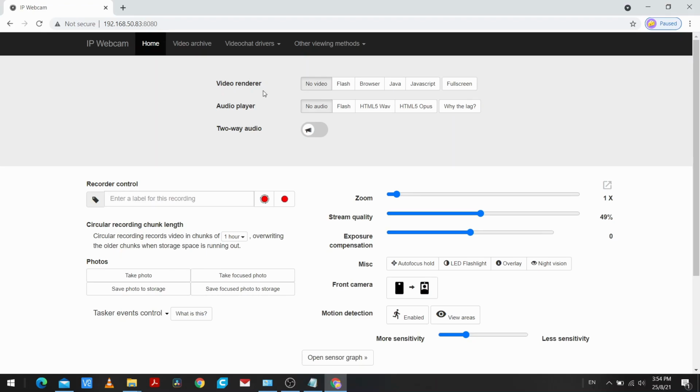So the first thing I'll do is to select the video renderer so that we can start to see what our mobile phone camera is seeing. So usually I pick this browser, right? Straight away you can see that the image appears, and this is a picture of the ground glass. That means my mobile phone camera is pointing at the ground glass, and this is the image that's projected on the ground glass, which is our subject.